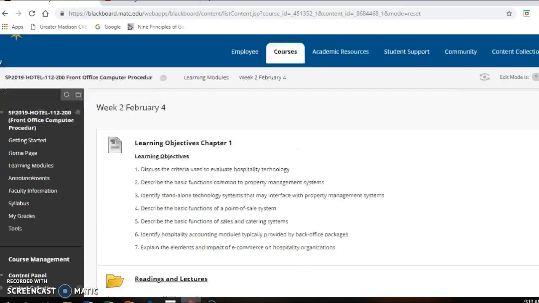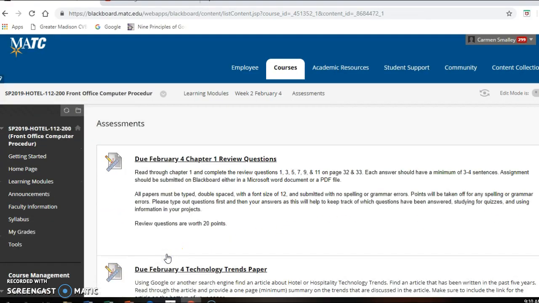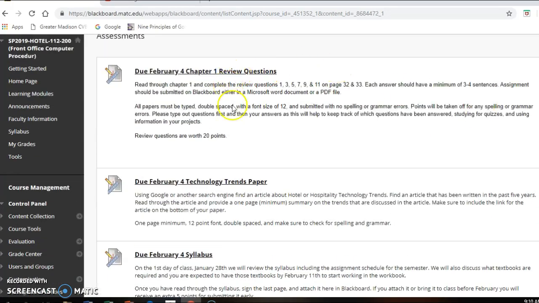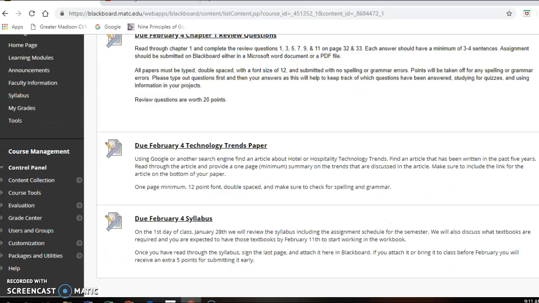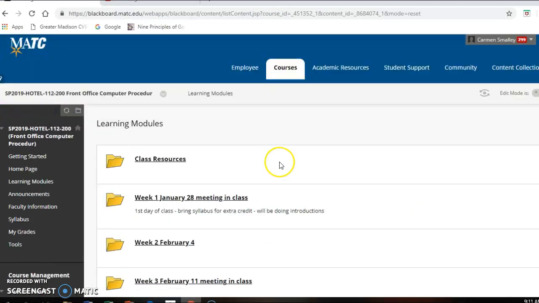And then most importantly is assessments. So assessments is what is graded. So any homework that's due is going to be in here. So for example, here's the review questions. Here's your technology trends in hospitality. Sorry about that. And then here's the syllabus. This is where you can upload this. Again, if you get it in by February 4th, I'll give you that extra 5 points since we did not meet yesterday. Let's go to the next one.